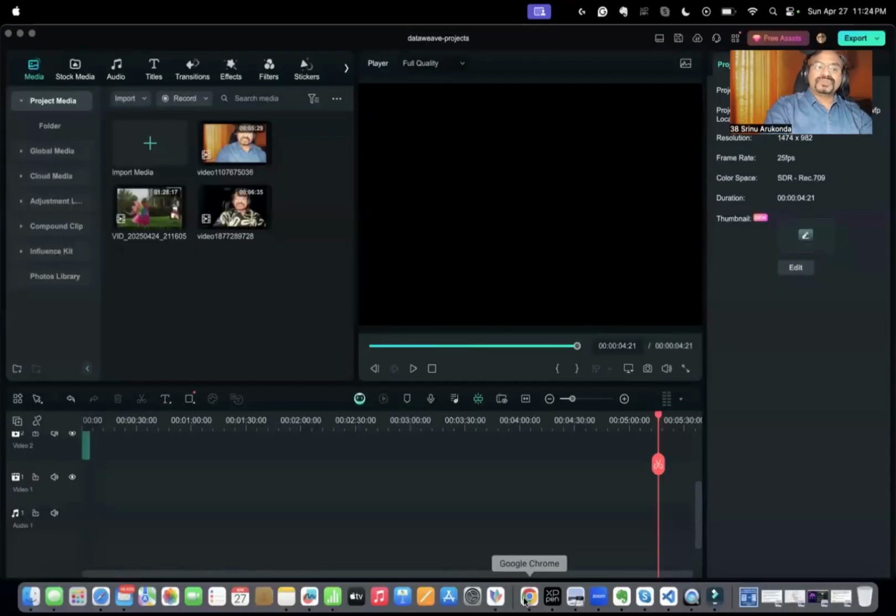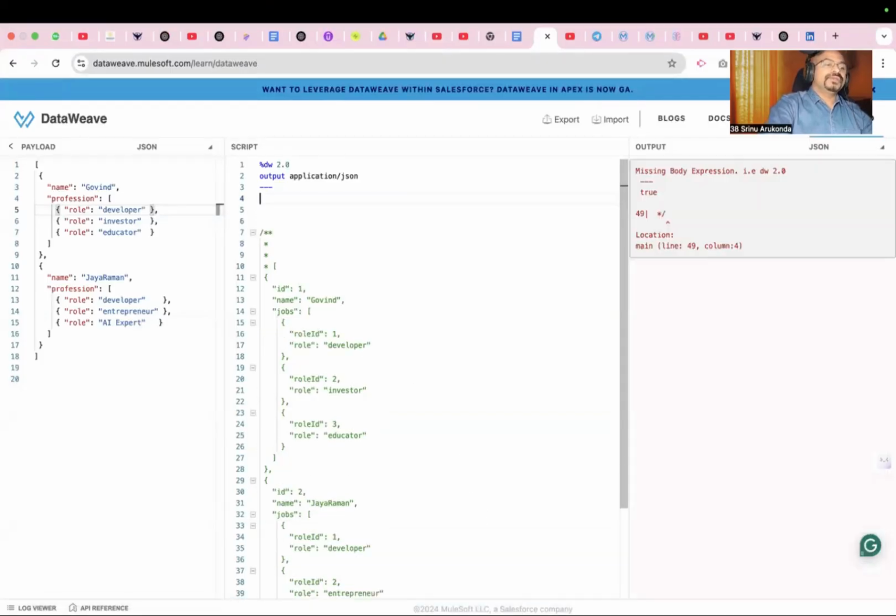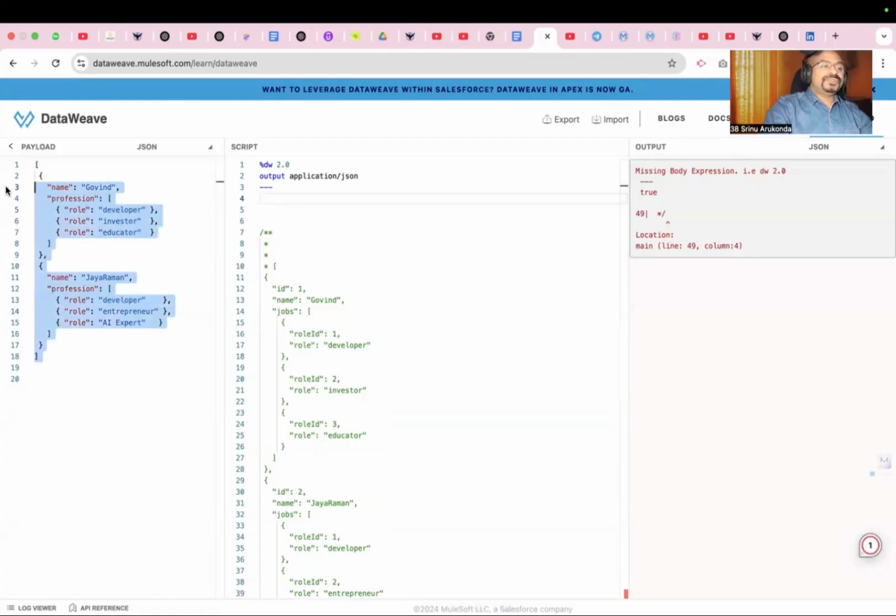Let me share my screen. So let me switch to the playground. So here there is an input, right? This input contains two professionals' information. One professional is Govind and the other is Jayaraman, and their respective roles. Govind is a developer, investor, and educator, whereas Jayaraman is a developer, entrepreneur, and AI expert.